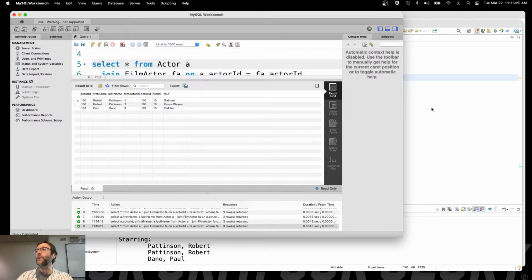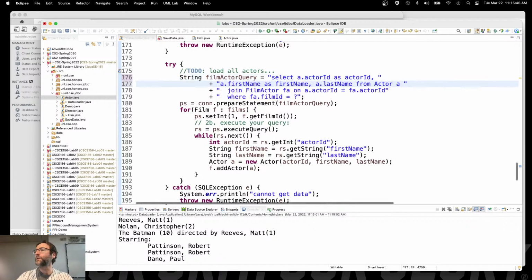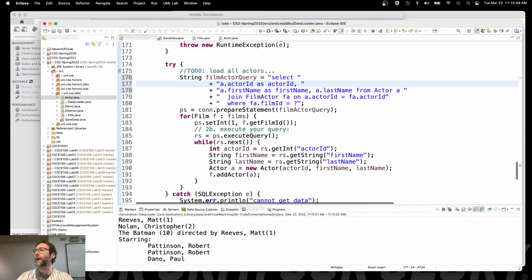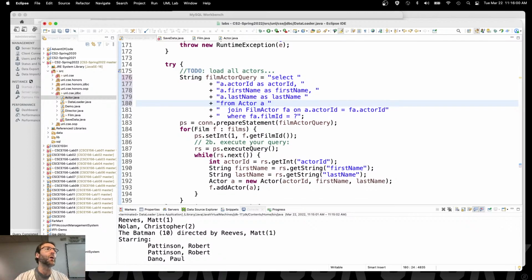What's a better way of doing that, maybe? Don't select everything. Let's undo that. Only be intentional and use aliases: actor ID as actor ID, first name as first name. And then you can break it up even further if you want to. Select actor as actor ID, align everything up really nicely. Last name as last name from actor. You can line it however you want, right? Again, white space doesn't generally matter.